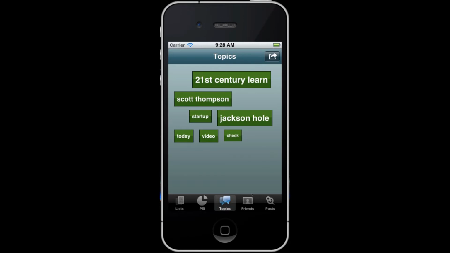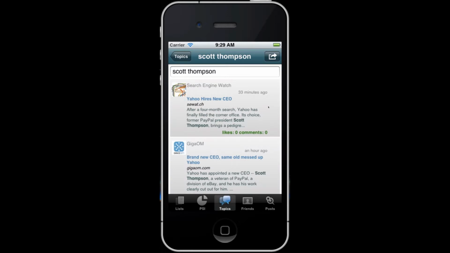So here we provide this topics view. You tap on topics, and automatically the Jildy app will tell you the topics from your news feed that your friends are talking about. They're talking about someone that I've never heard of here called Scott Thompson. I can tap on that and see who Scott Thompson is.